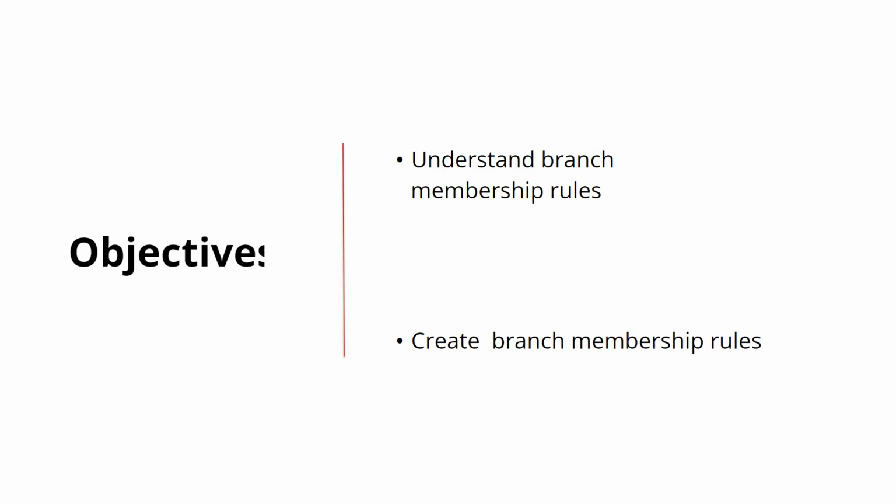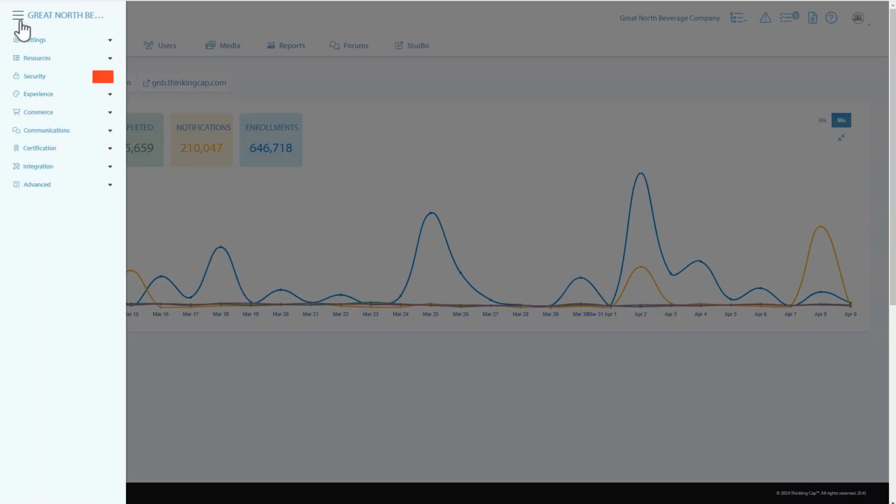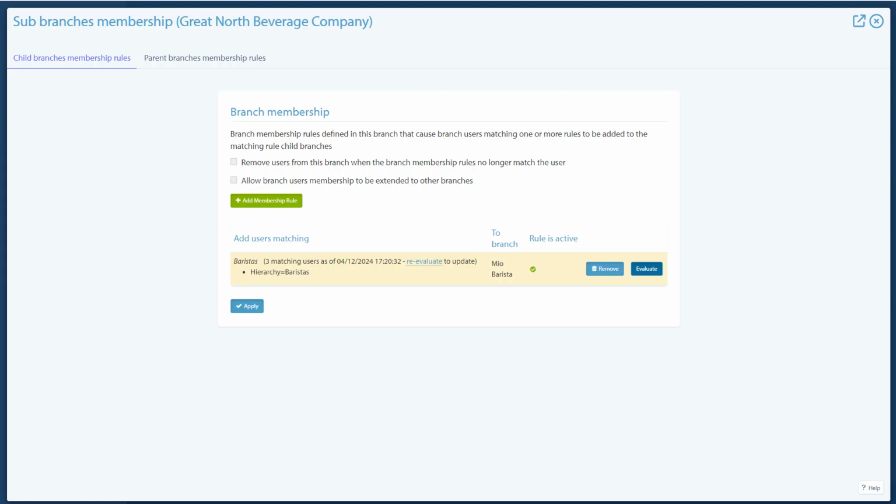Let's get started. To begin, log into ThinkingCAP with full admin privileges. Once logged in, expand the hamburger menu in the top left and expand Security. And then click Membership. The Child Branches Membership Rules tab opens first.